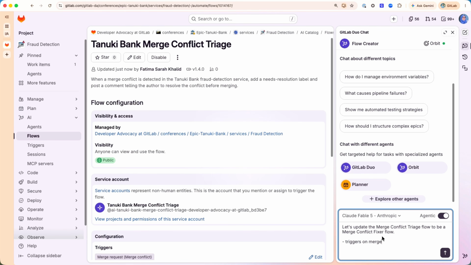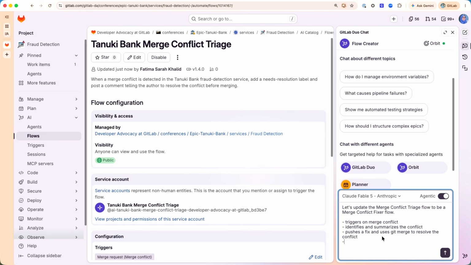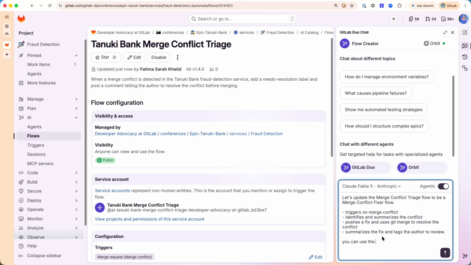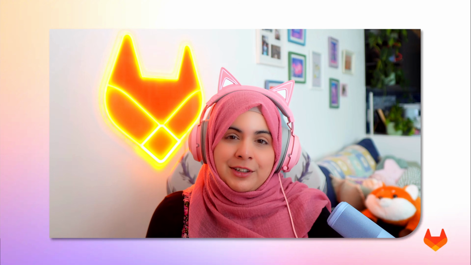We can keep the merge conflict trigger, summarize what's wrong, and then use git merge to resolve it, run the test, and push the fix to the source branch, ending with a summary for the author to review. This is the part that I really like about Flow Creator Agent. I'm not trying to design the perfect automation in one shot, but I can start with the process that I understand and then continue to iterate on the capabilities as I know what my team needs.